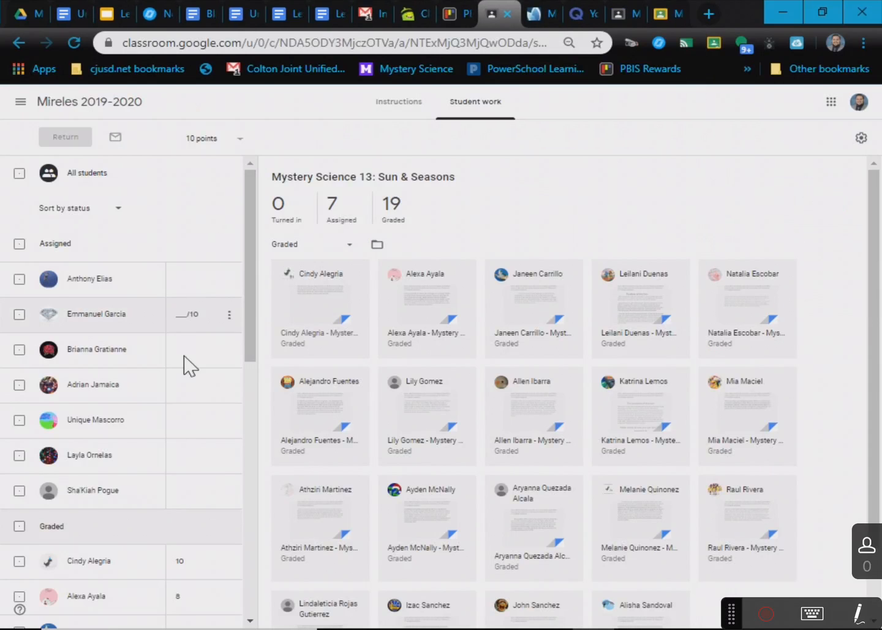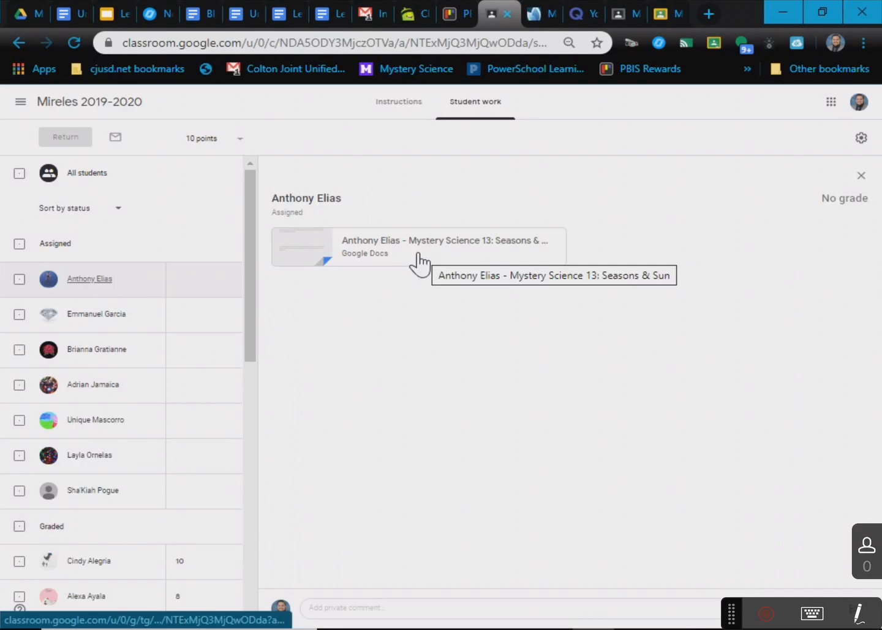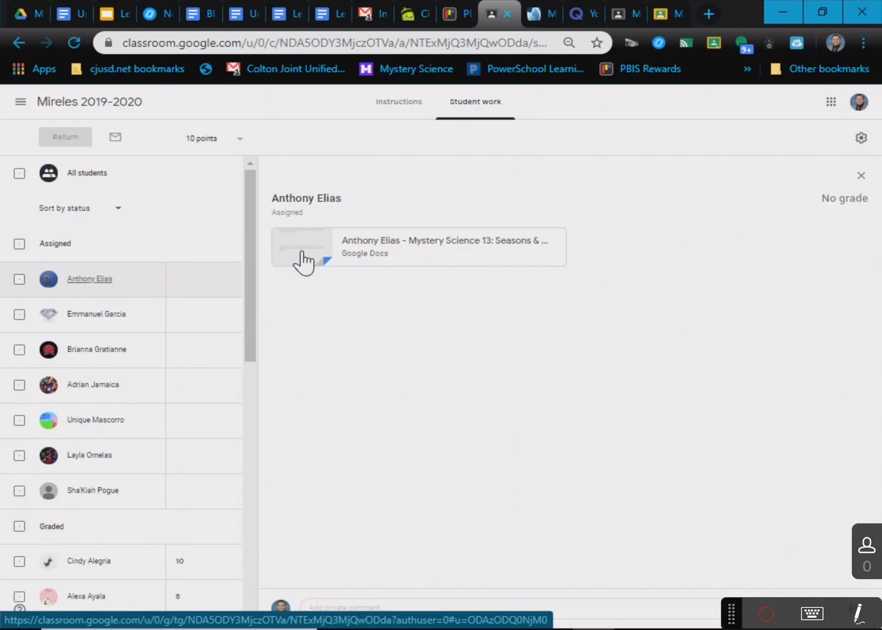All right, and these are all the ones that haven't turned it in yet. Now, they might not have just forgotten to turn it in, so it does show the work that they've done so far. So if it's past the due date, you could just grade what you see, and it'll work that way. So that's how that works.